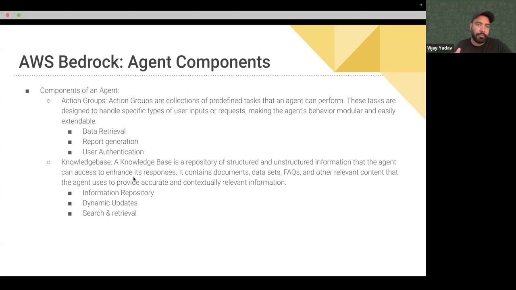Inside Bedrock, the way it works is it has two main components. One is action group and the second one is knowledge base. So the use case which I'm going to present is using RAG approach. So for that we need knowledge base. Action group is a collection of predefined tasks that the agent is supposed to perform.